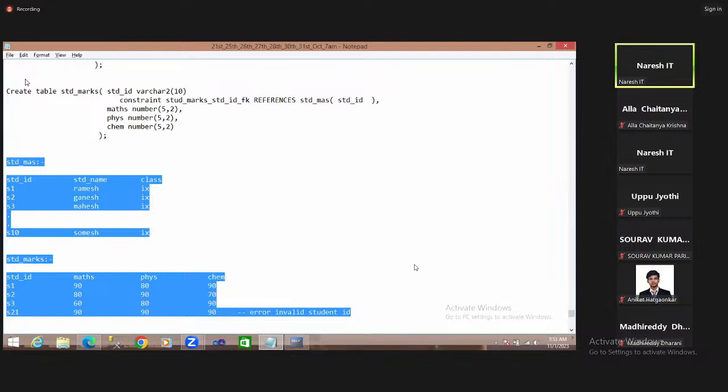Suppose by mistake he filled in the wrong account number, then what happens? The clerk will get an error: invalid account number. Right? This is one example.